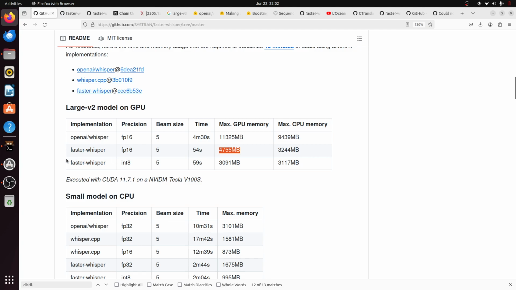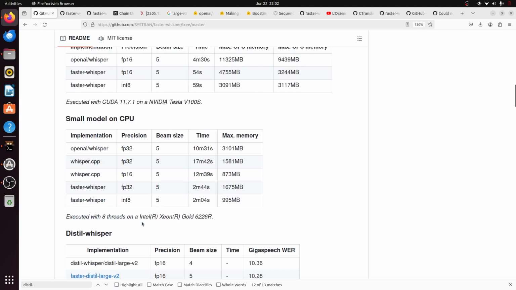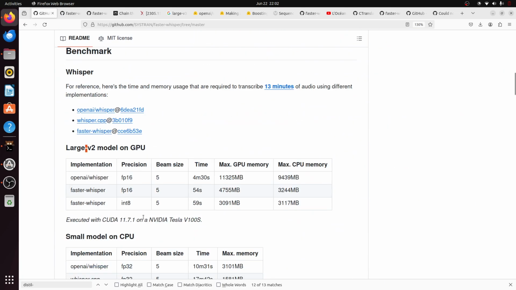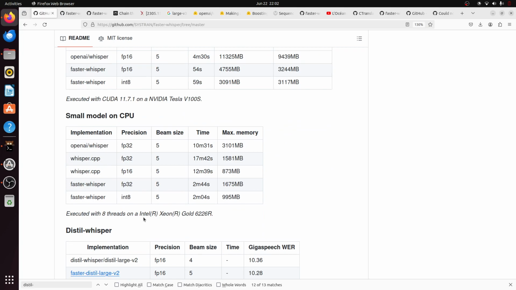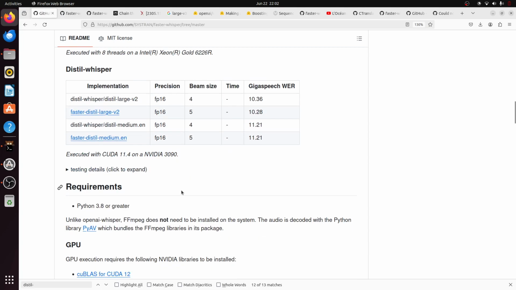This 54 seconds is on large V2. I did distill V3, so obviously I have to expect a higher benchmark clock time. And yeah, see, this is a 3090. What I have is a 1070. So of course the clock speed on the 3090 and the 1070 is different, right?